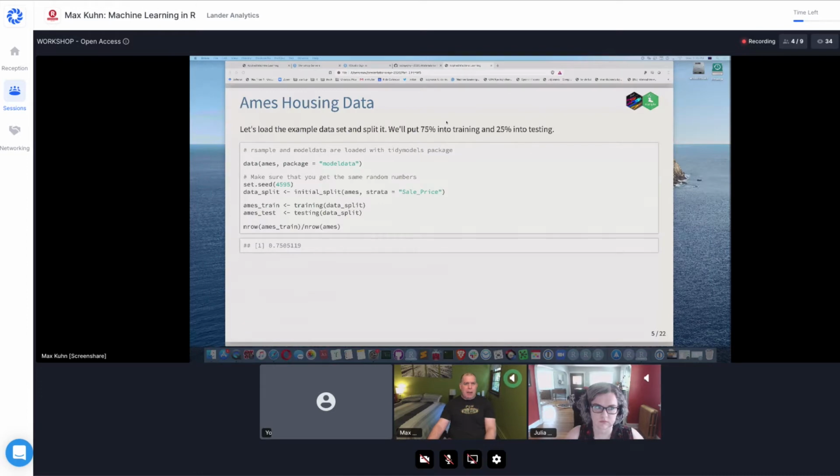So the package within tidymodels that's automatically loaded with the tidymodels package is called rsample, and that's what we use for resampling, and it has the data splitting type functions in it. So you can see the little boot up here. For this data set, we are going to put 3/4 of the data into training and then 25% into testing.